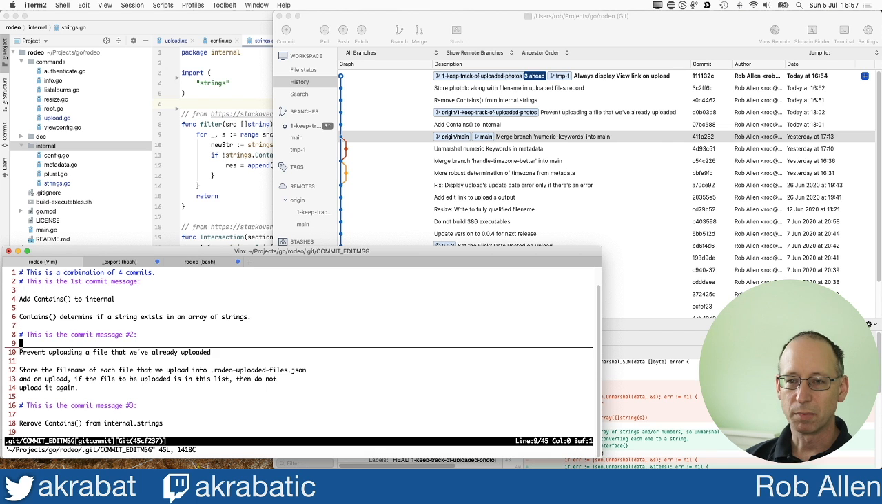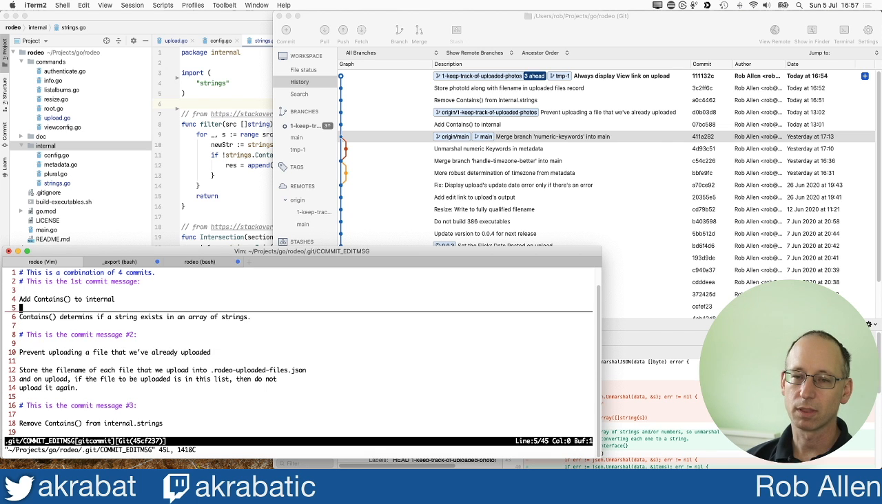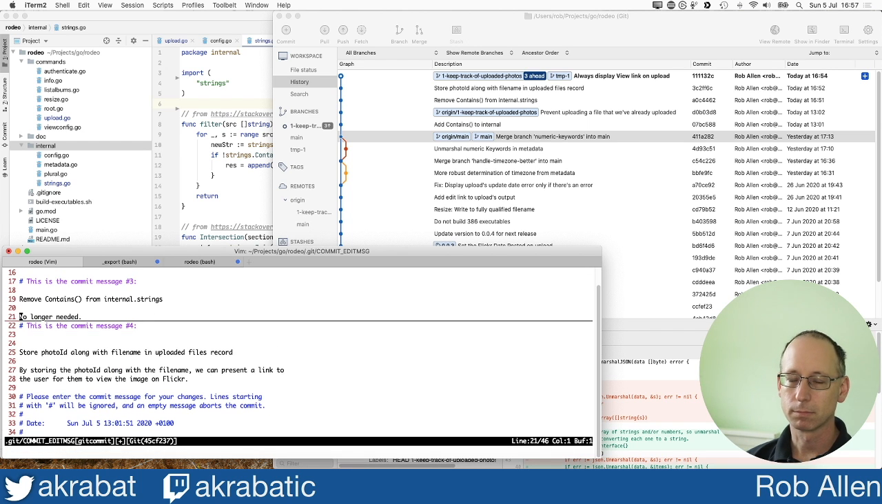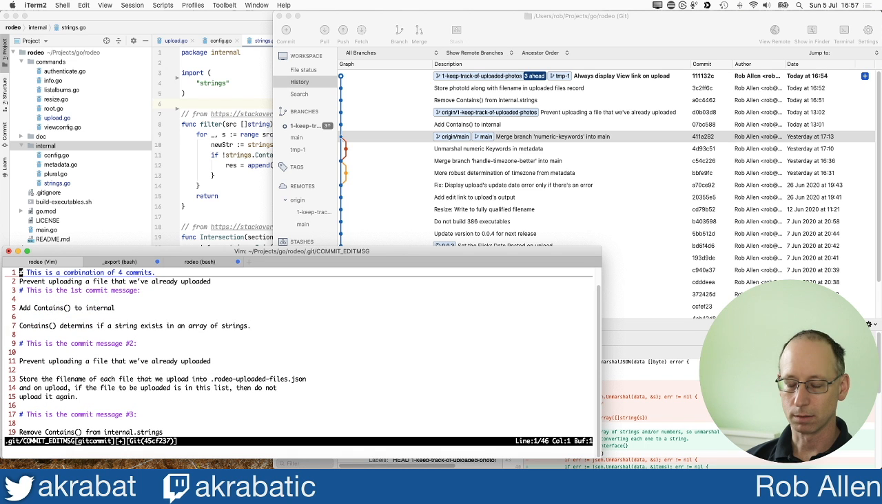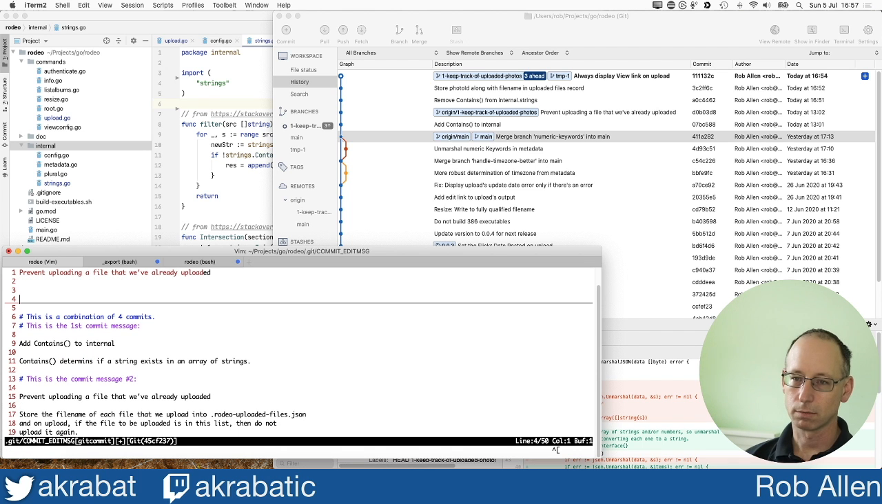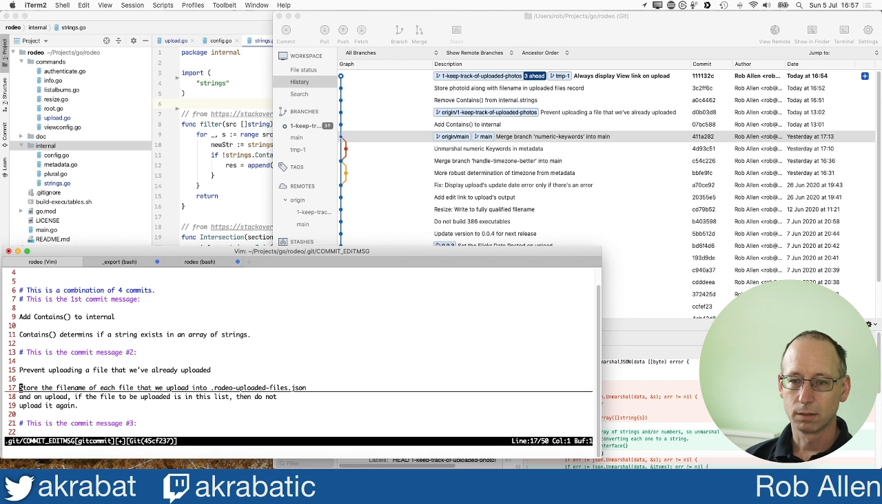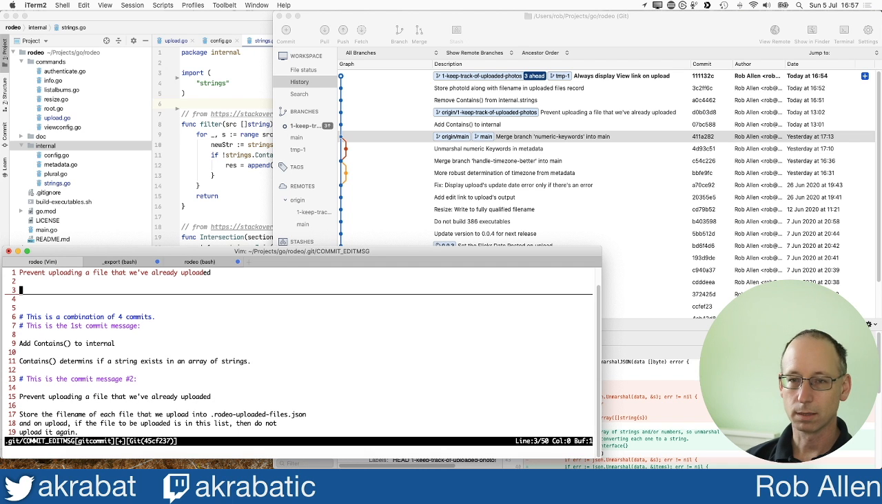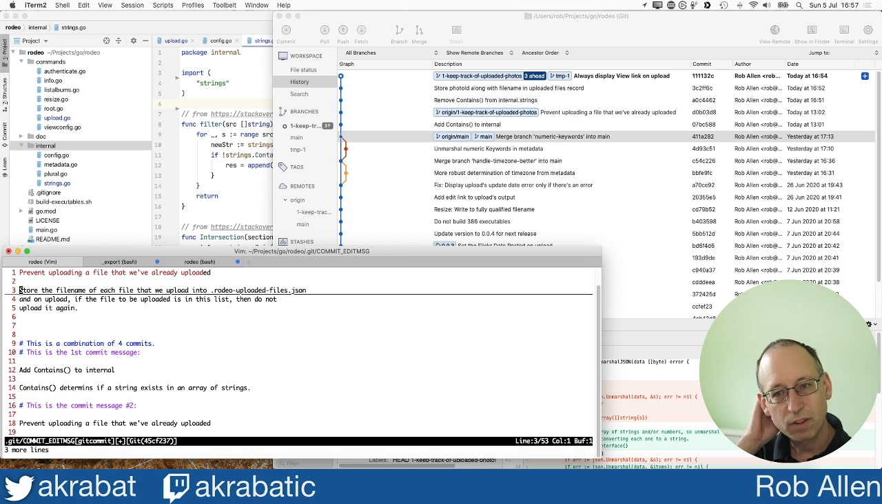Right, so what's the actual message we want to do? Right, prevent uploading a file. That's the title of our new commit. Like that. Store the file name of each file that we upload into Rodeo. I think that's too long. I think that's not wrapping correctly.